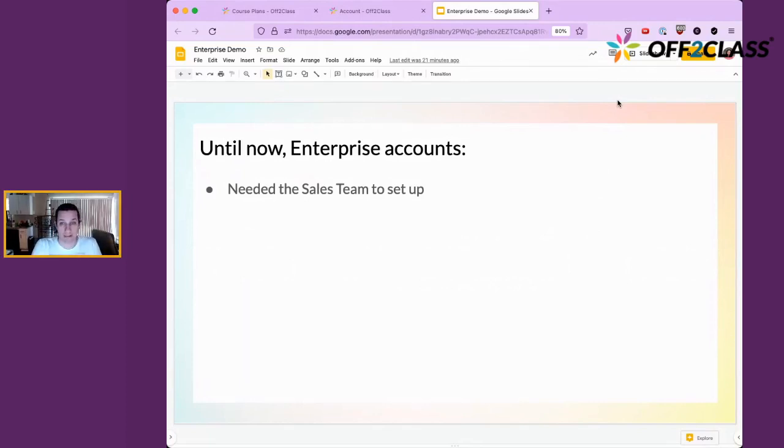You had to book time on their calendar. Everything was done through the sales team. You needed the customer success team to make changes. So in order to get on an enterprise account, the sales team had to set it up manually. And then if your teacher numbers went up, if your student numbers went down, if you wanted to make any changes to it, you couldn't just go do it yourself. You had to contact customer success and they had to do it manually.